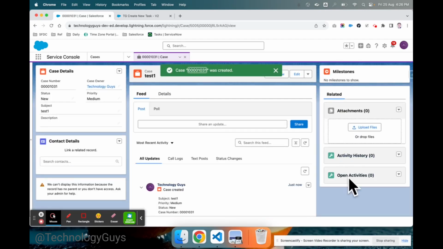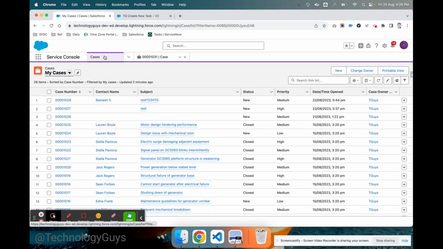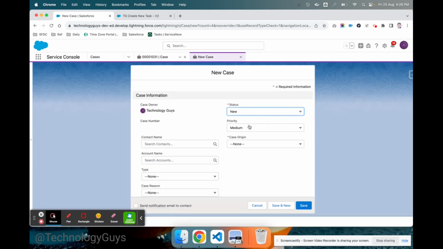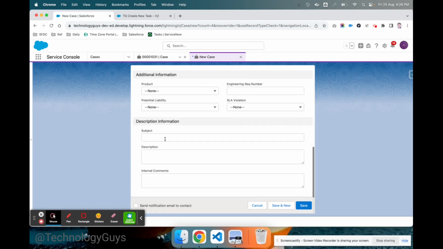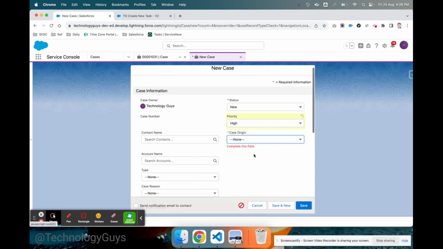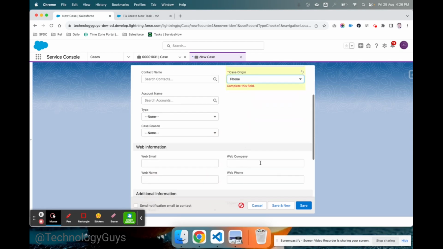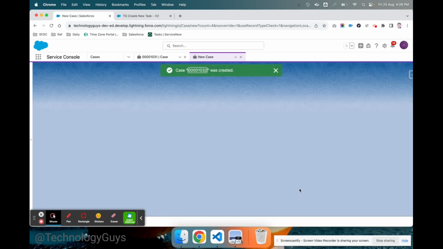Here there is no activity. You can see open activities here 0. Now again I will create a new case, priority high. Okay. Now let's see, test 1, case origin. Yeah, you can save.